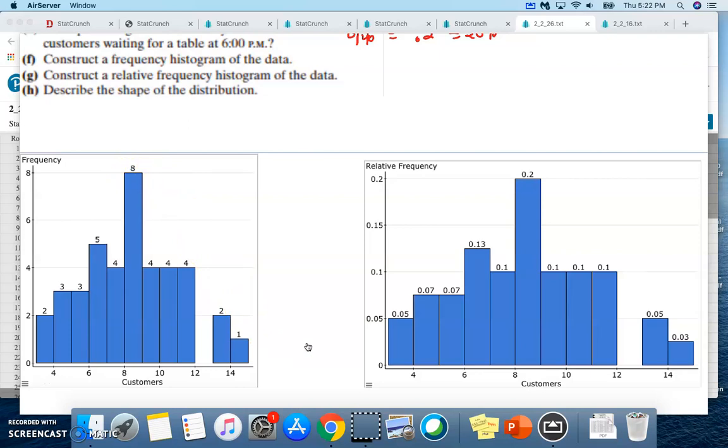And so at first glance, it might look like this is skewed right, or you might have seen it as a bell curve. This one is probably a little bit more bell curved or symmetric than it is skewed.